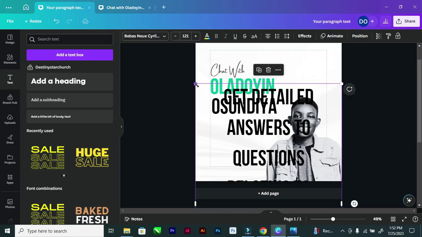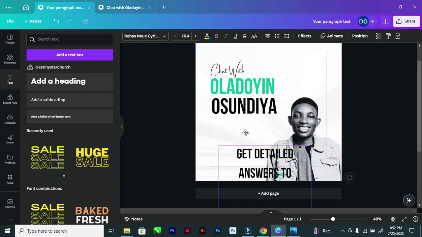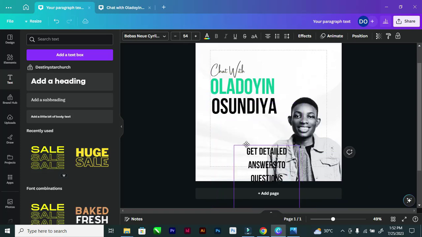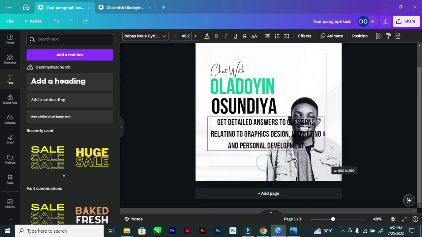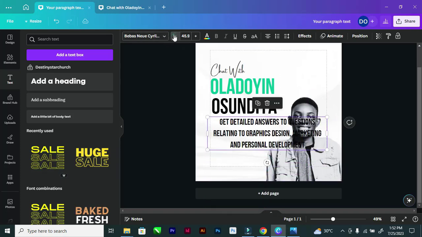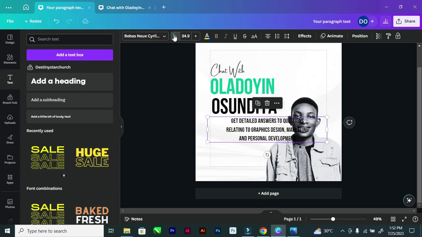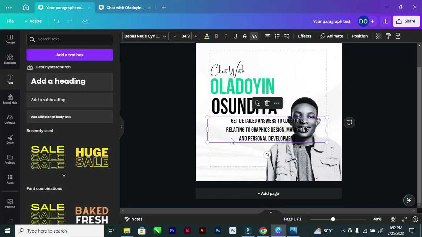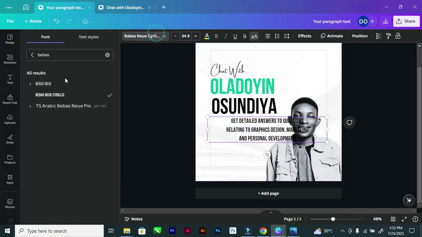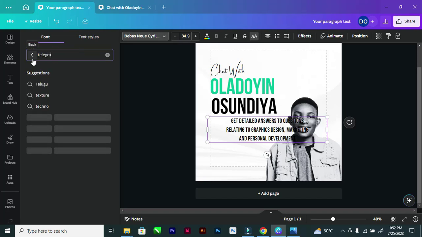So I want to reduce the size. So instead of dragging it like that, you can also reduce the size from here. So let's change the font. Let's check the font we used before, Telegraph. So we're going to be using Telegraph. So let's go and search for Telegraph.